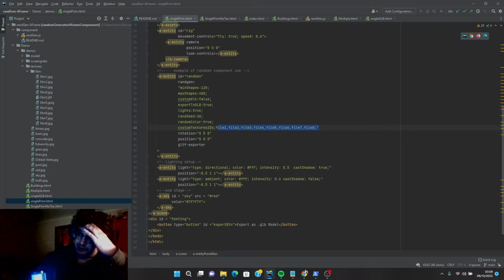So this, like I was saying before, settings you can set to whatever, 120, 400. This one's not got custom GLBs because it's just generating primitives, so it's generated randomly. This one you can export. It's just set true on all the demos. Lights are on, and so on. But that shows how you do custom textures.